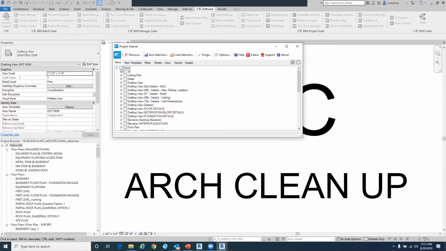And this tool is going to populate. It's going to have a couple different tabs. You're going to have View, View Templates, Filter, Sheets, Links, Import, and Images. So right now, if I were to receive their model, I want to lighten it up. I don't need any of these views that are showing right here. I may need some floor plans because I'm going to be drawing off their floor plans. I may need some sections just in terms of actually leveraging their views.